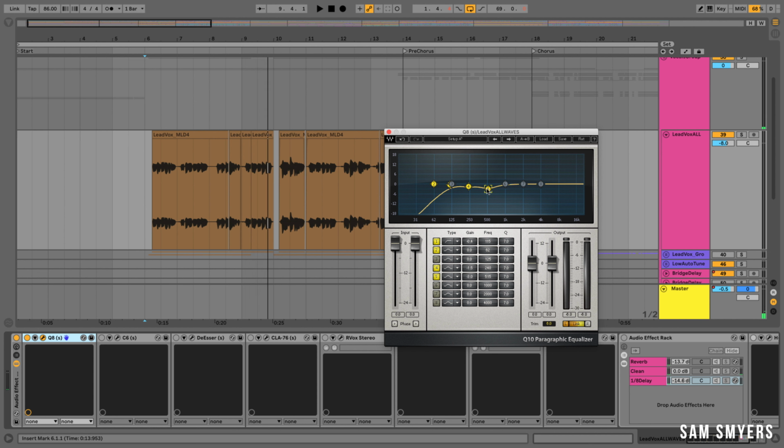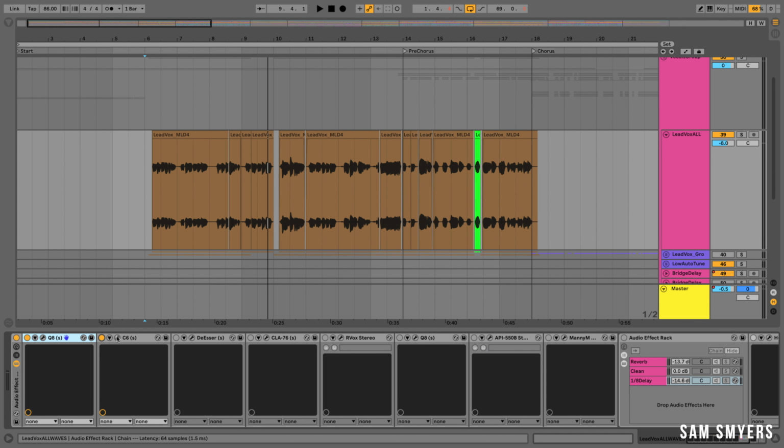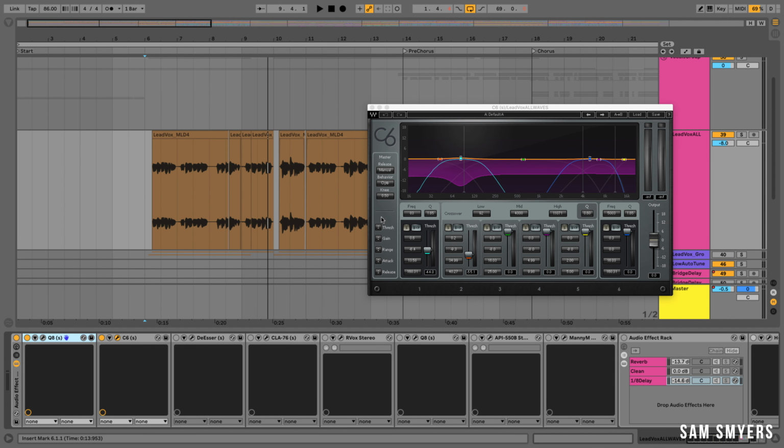We can hear around 500, it sounds a little boxy, so we'll take down a little bit there, and then we'll take down a little bit at 250. So once we do that, we can do some multiband compression, doing the same thing, looking at frequencies that we don't need in the track and reducing them a little bit.